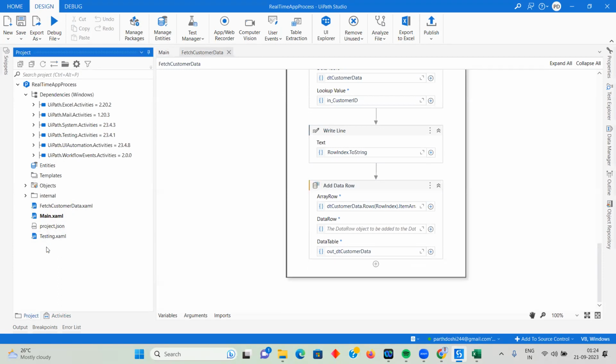Why this? Because when you publish, and in your trigger workflow you want to invoke a particular XAML, it should have the entry point enabled. That is how you allow your automation to work from that particular workflow directly, and you don't have to execute anything else. Right. So this is the second thing that you have to do.